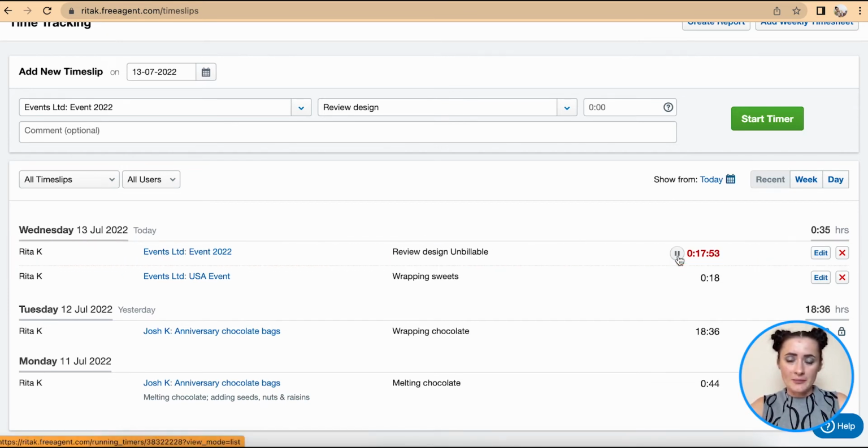I can stop the timer by clicking on this button. Just remember, if I stop before it reaches 18, it rounds to 17 minutes, okay? I can edit and I can remove it from the list as well.